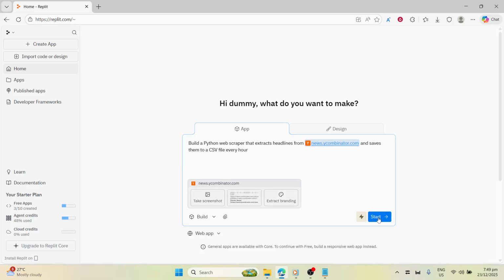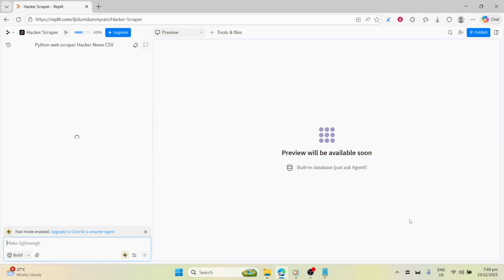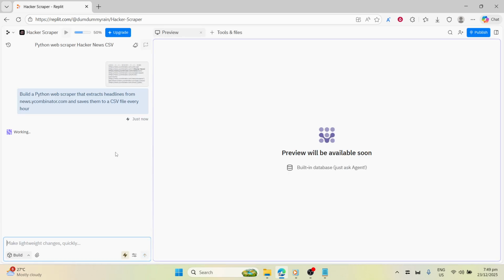Review what it generates before approving. Skim the files it creates like main.py and requirements.txt, and check that the CSS selectors or HTML tags it's using match the elements you want. Confirm where the CSV will be saved and how often the code will run if you requested scheduling.